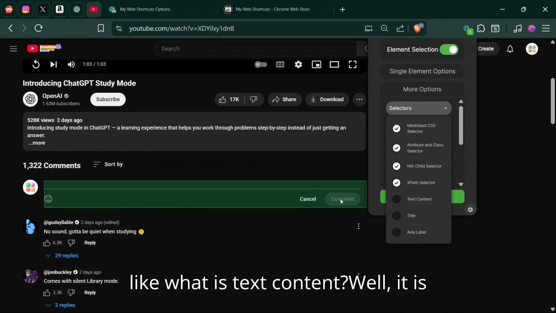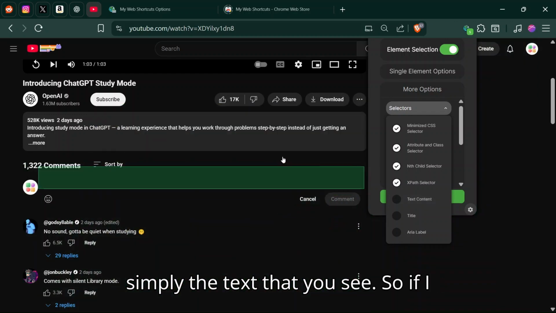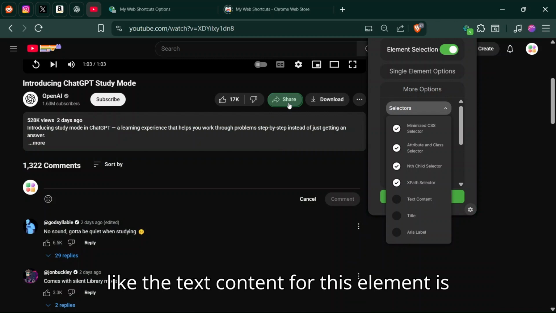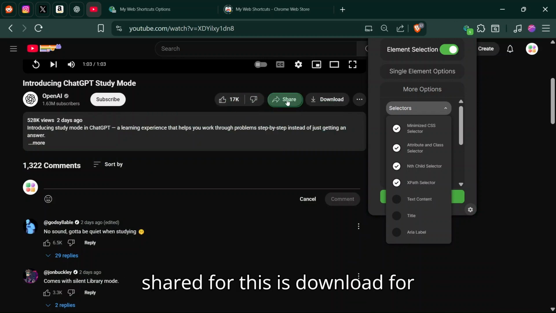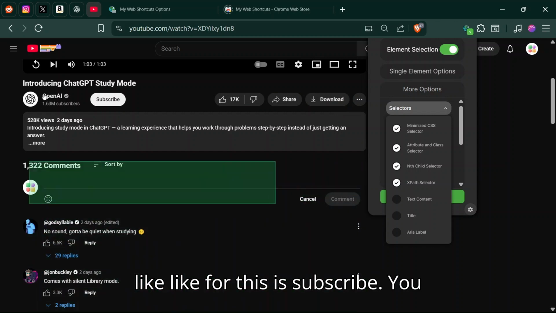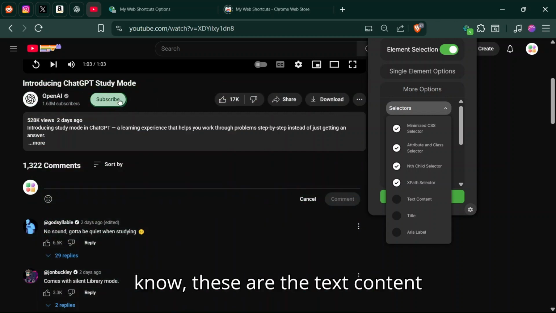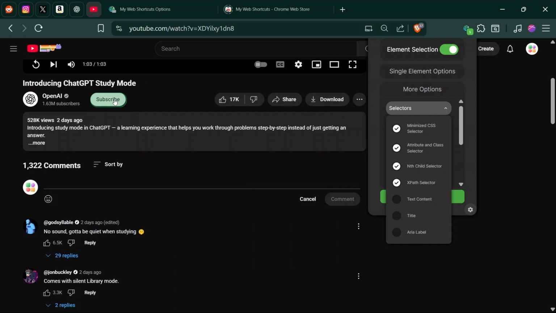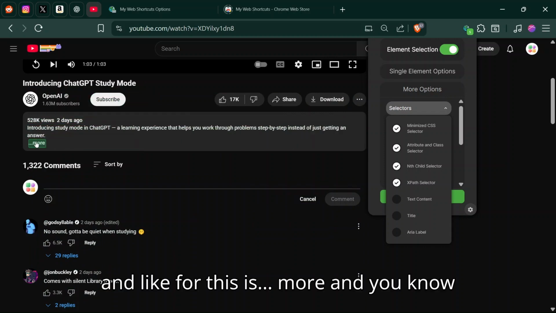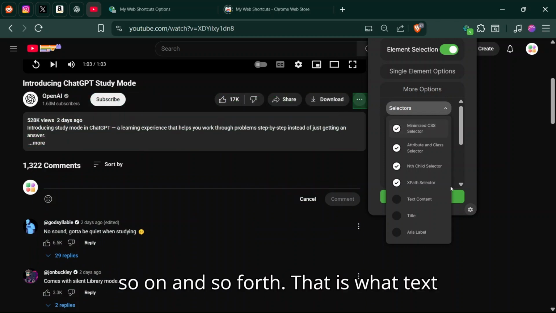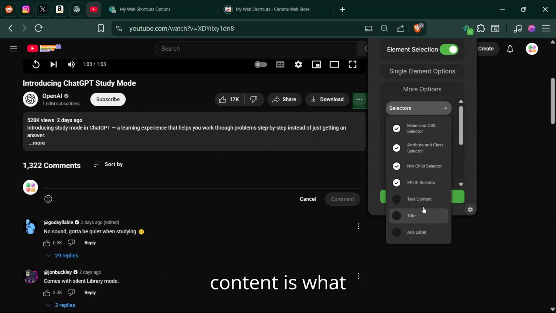So what is text content? Well, it is simply the text that you see. The text content for this element is share, for this is download, for this is subscribe, these are the text content. And for this it is more, and so on and so forth. That's what text content is.